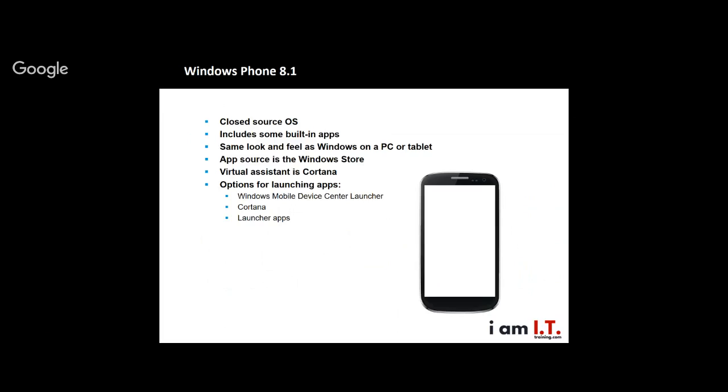It's Microsoft proprietary, meaning that Microsoft owns it and made it, and you can use this OS on a computer or tablet as well. So it's very similar to Windows 8, which is what you had on the Windows 8.1 phone, meaning you had the tiles.